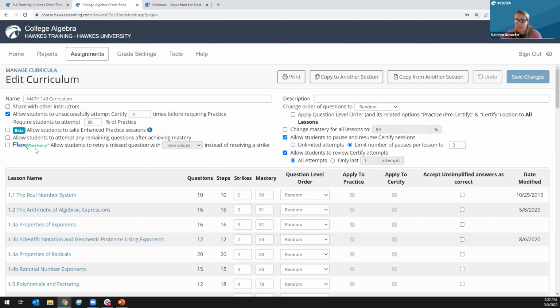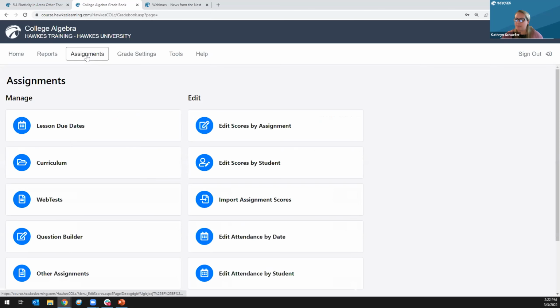Another popular option is our flex mastery. I see this used a lot where you can choose if you want to allow students to attempt another question within certify, the same question type, just different values. So you can allow them to attempt a new question without receiving a strike. And if you want to, you can choose the number of times you'd like to allow them to attempt a question type. So those are some of the most popular options here that I like to mention.